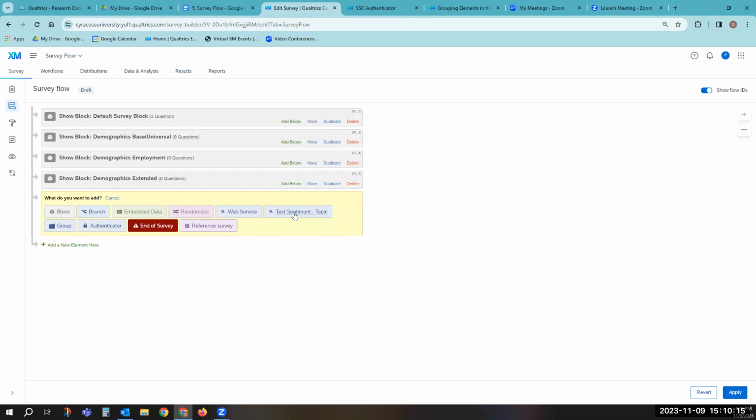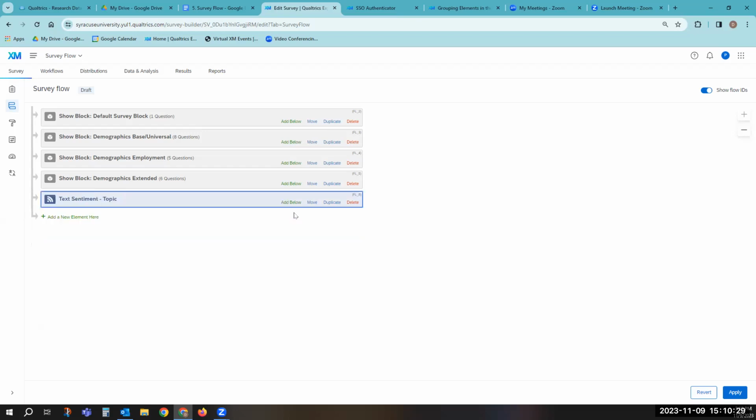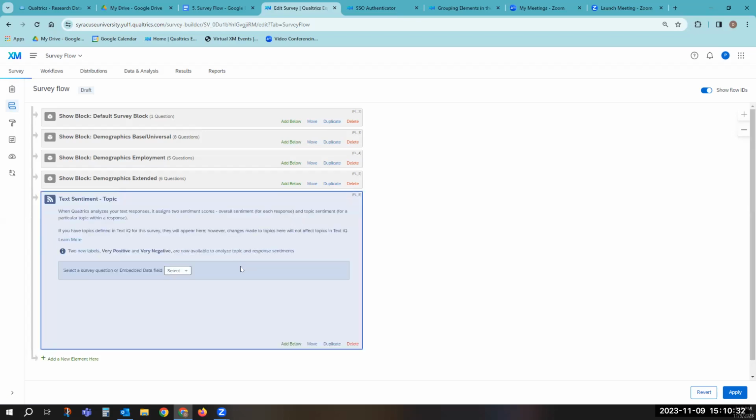Text sentiment, this is a very new type of element you can put in. This is if you're going to be using the text analysis portion of the data and reporting that Qualtrics has. You need to set this up before you do that. The text analysis is pretty rudimentary.